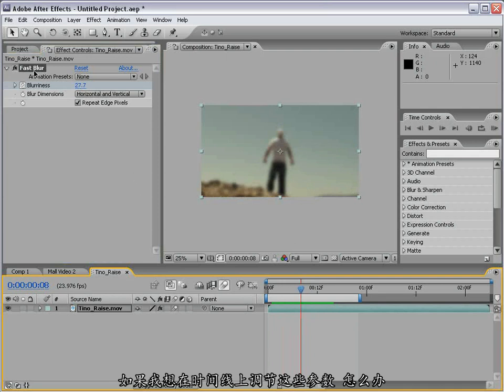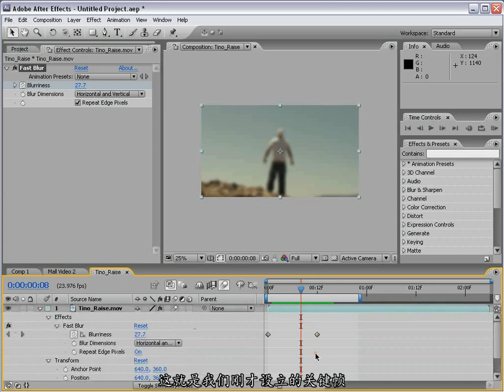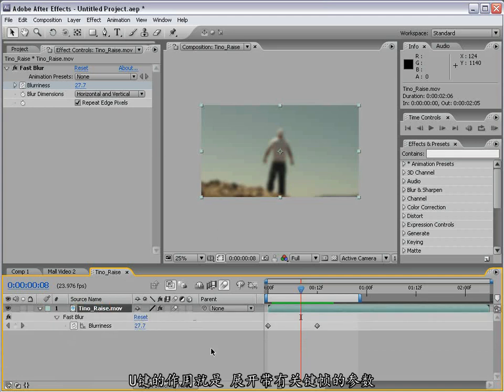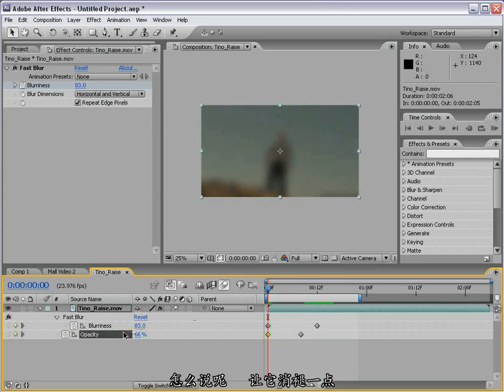Well, what if I want to bring up these parameters in the timeline? Well, we can toggle down to our effects, to our Fast Blur, and here it is, keyframes and all. But there's a lot of extra information that we may not need to look at. Well, we can close it, select the layer, and hit U. What the U key does is bring up all of the properties that have keyframes applied to them. So if I were to bring up the opacity, holding down Shift and the letter T, I can turn the stopwatch on and fade it out just a little bit.